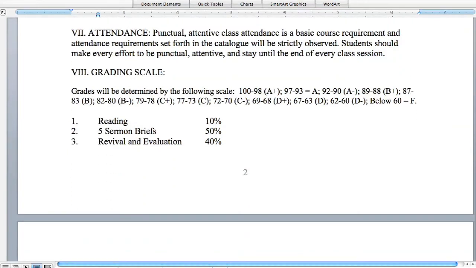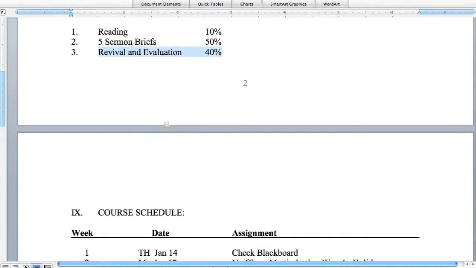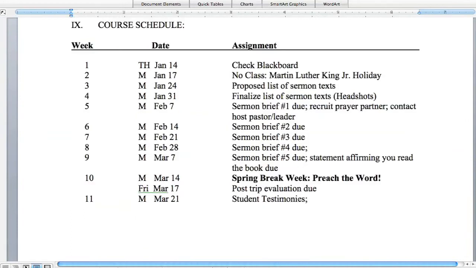You'll see here that you get graded on your reading, on your sermon briefs, and then on the evaluation of going to preach the sermons and coming back. Basically on this, you do your part, you preach 5 solid sermons, we'll leave the rest to God, and you'll get credit for it. Here's the course schedule. And so this tells you when things are due.